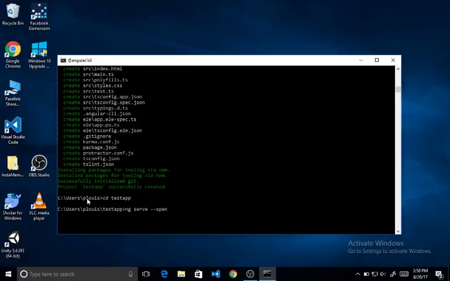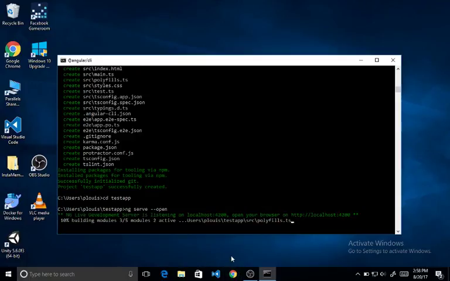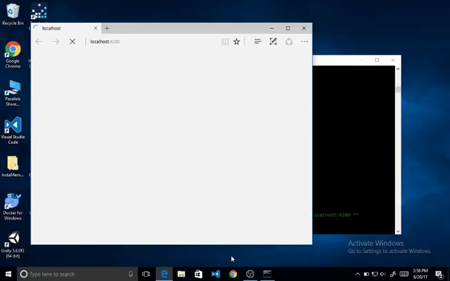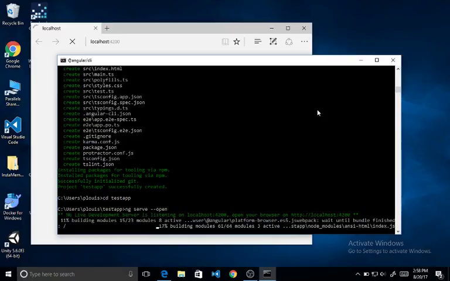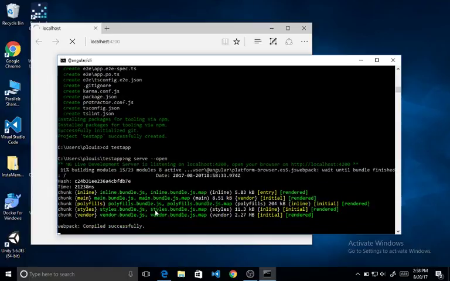Serve is what actually serves up your application, but the open flag makes Angular open up Google Chrome or whatever browser you have as default. I think mine's Internet Explorer, of course, and it opens it up to localhost 4200. Angular applications open on port 4200 by default. So if you don't give the open flag, all you have to do is open your favorite browser, type in localhost, and give the port as 4200, and it'll open.